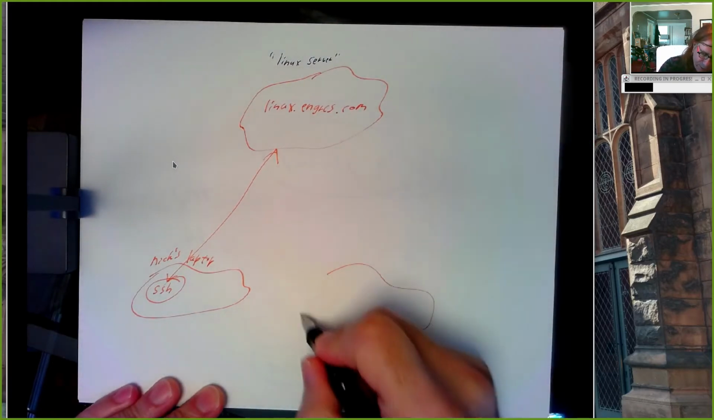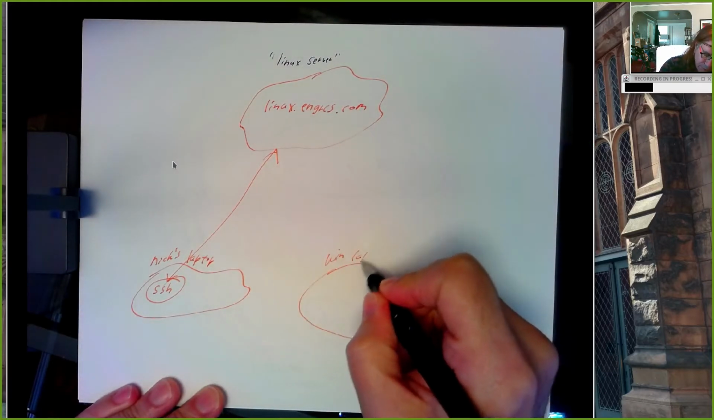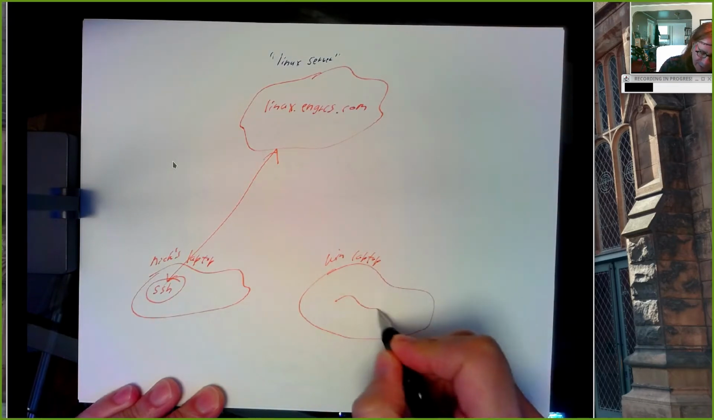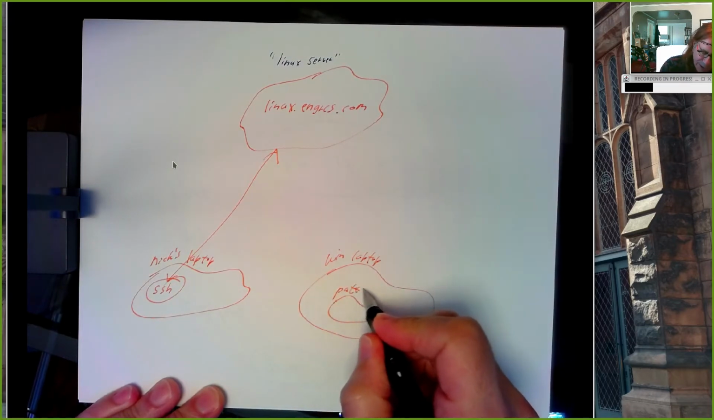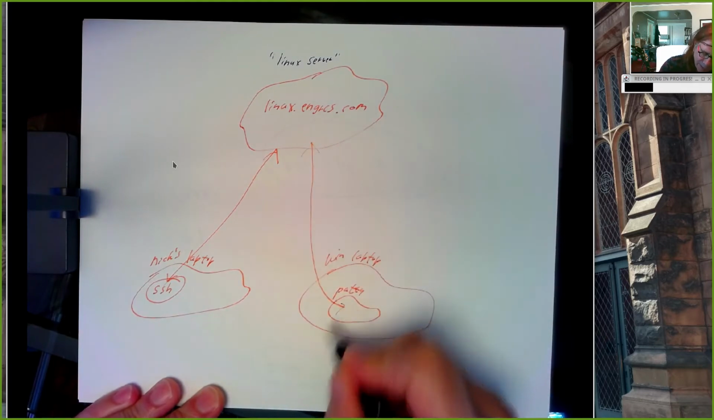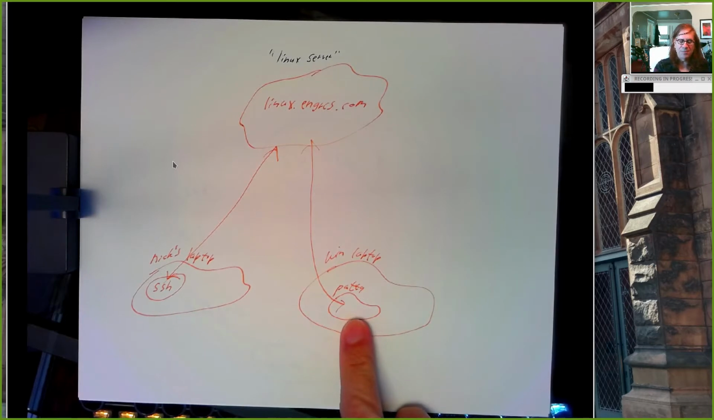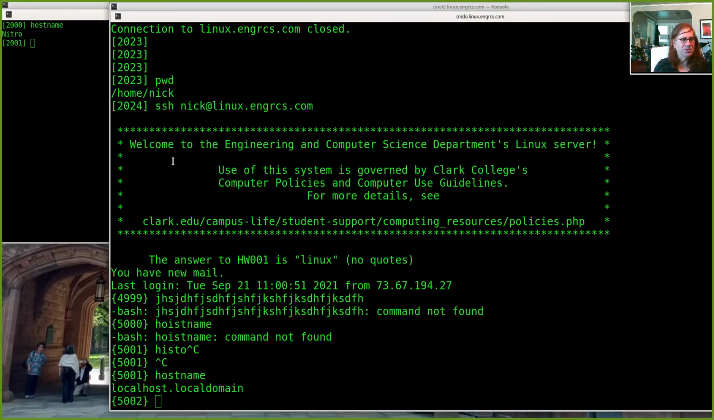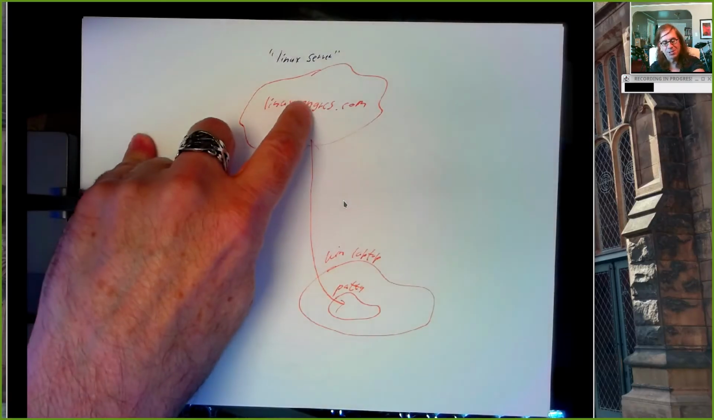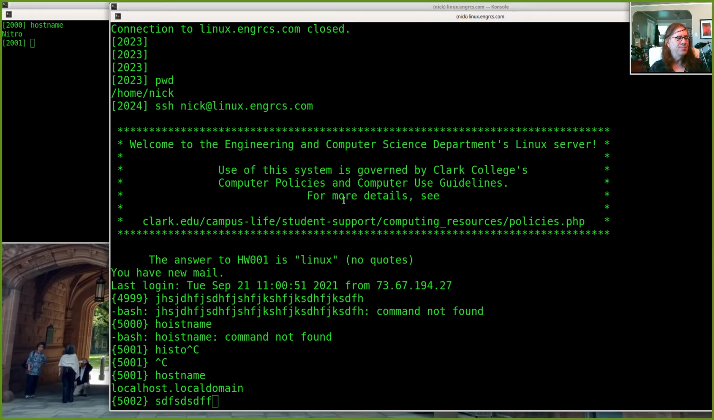Now I also have a Windows laptop, and over here I run a different program called PuTTY. If I open PuTTY and type in my username at that domain, and hit the connect button, it will do the same thing. It will be running this program called PuTTY, but what that program is doing is showing me a window like this into which I can type, and what I type gets sent to this machine, and whatever this machine types gets displayed by this program.